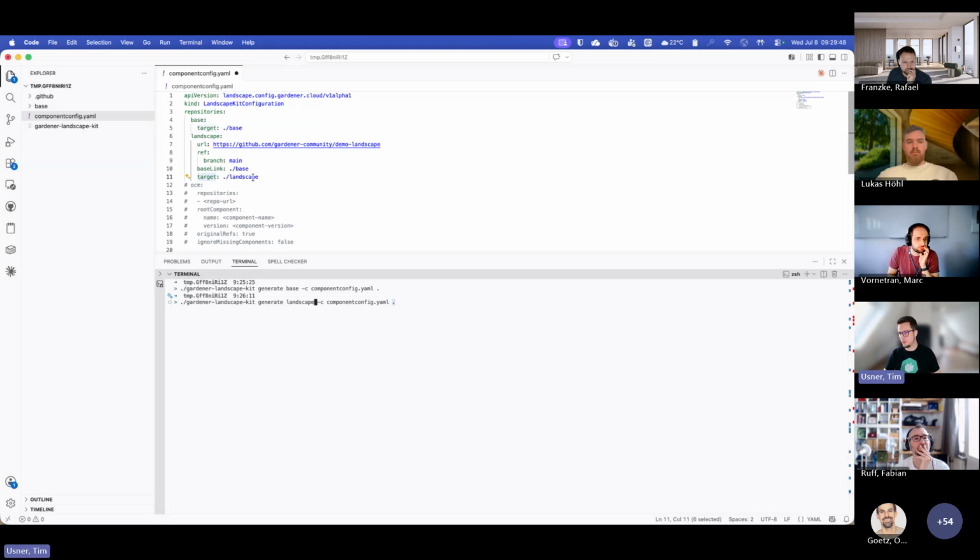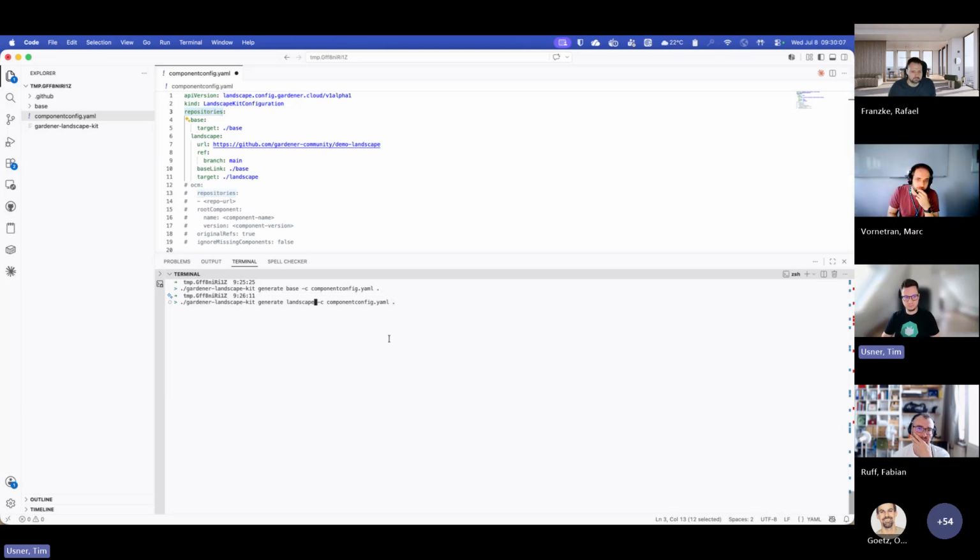One important note is that even though it's called repositories, it doesn't have to be a Git repository. So you don't need to have a base Git repository and a landscape repository. You can also do that in a mono repo style, as we do it in this demo. So you can generate everything together in one Git repository, if you will.